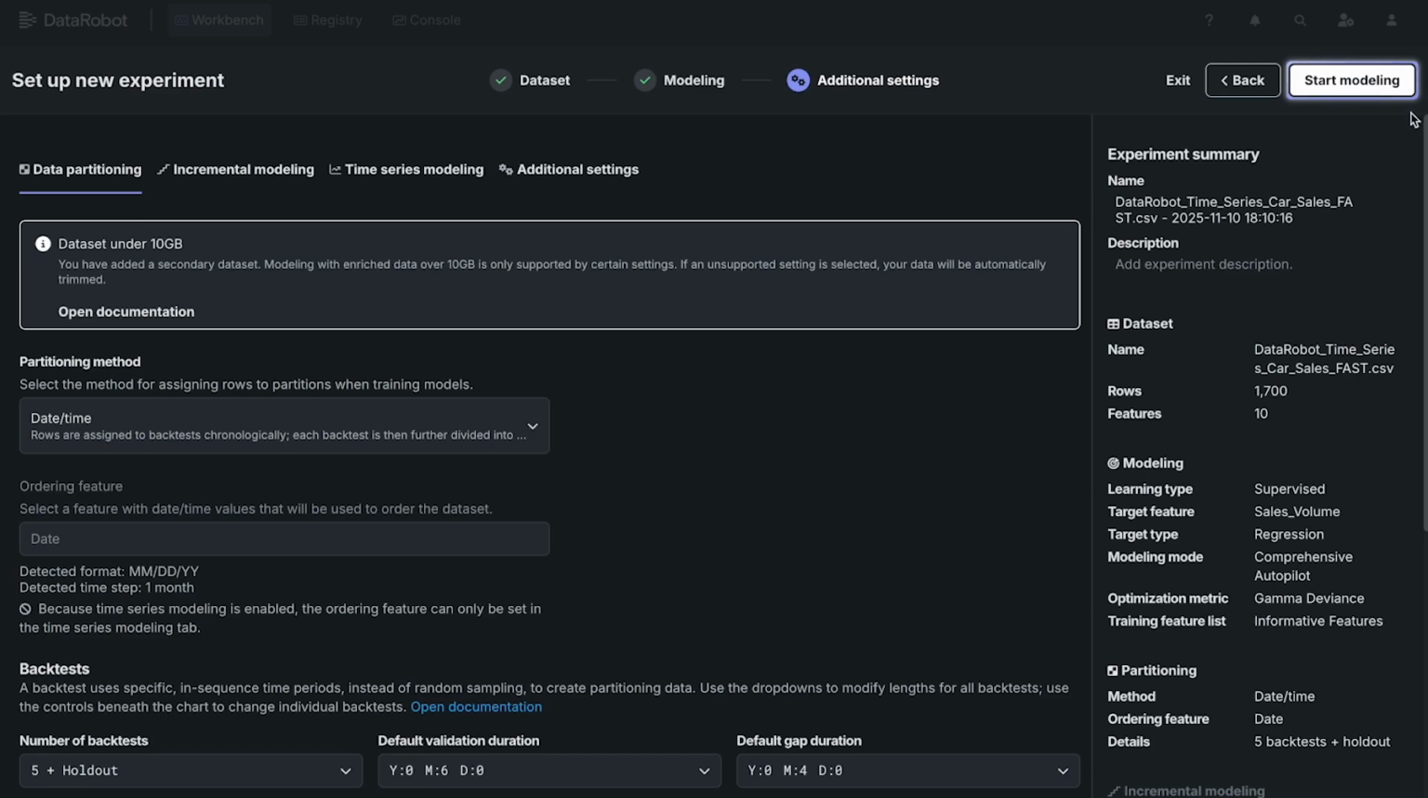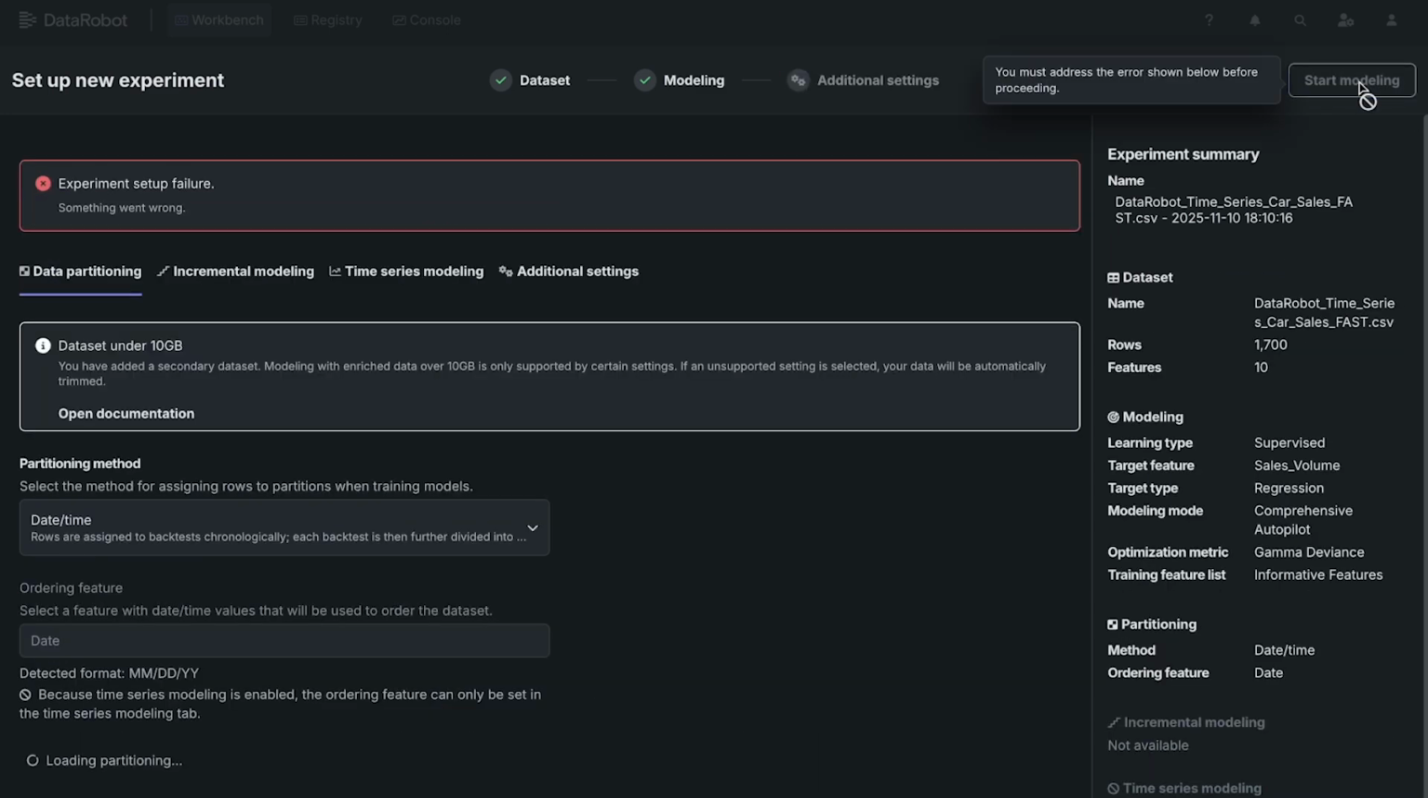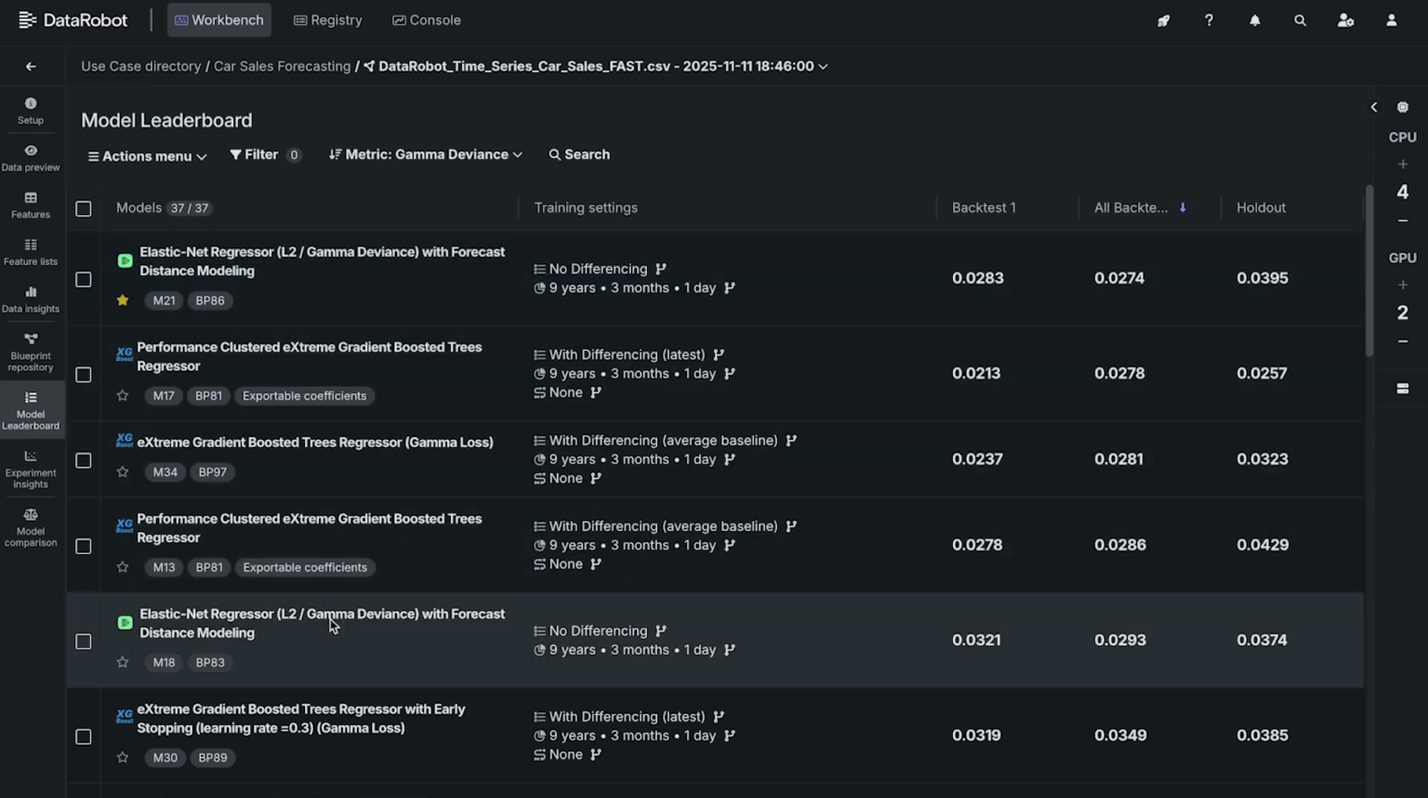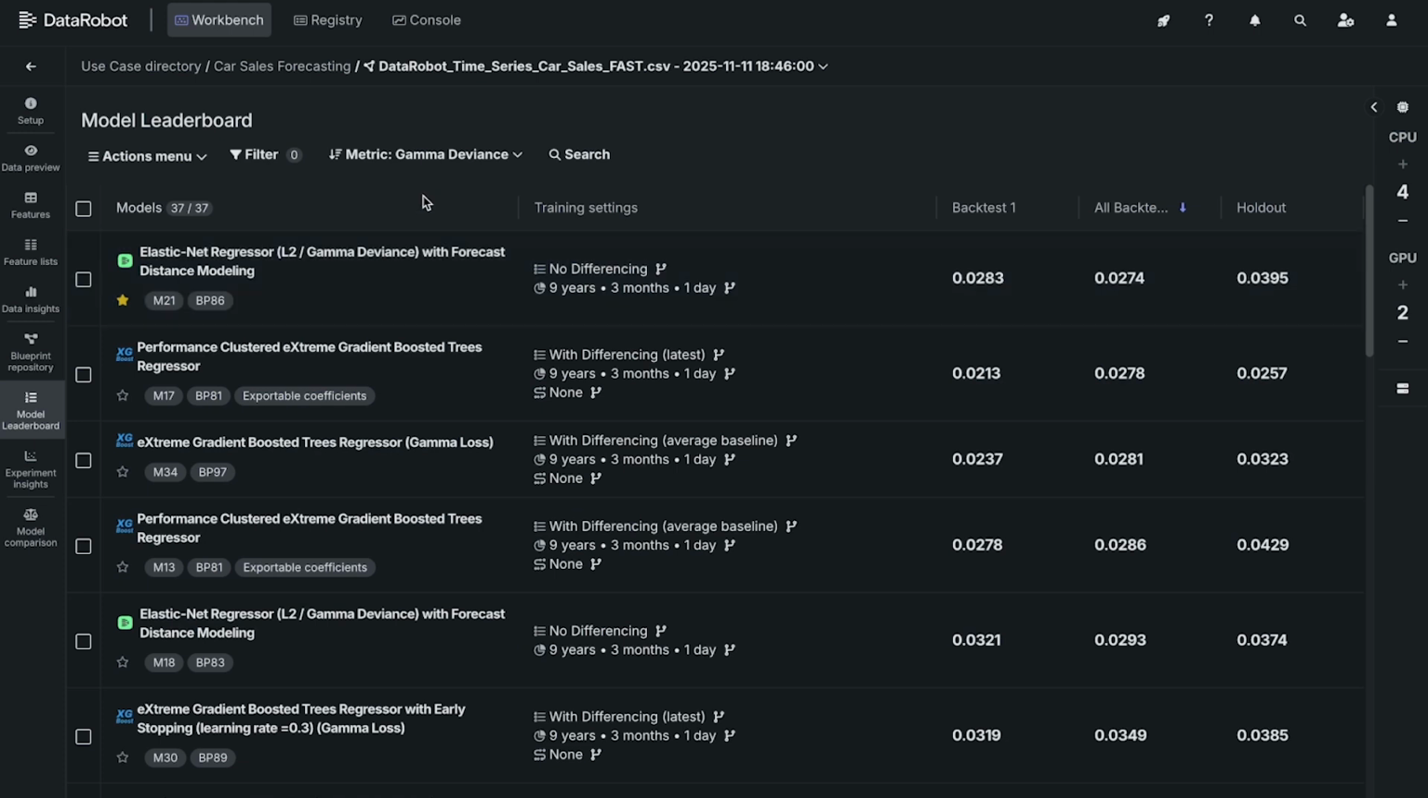So let's go ahead and click Start Modeling to begin training our models. DataRobot will automatically derive time-based features, pre-process the data, and begin testing a variety of forecasting models. Once the modeling process finishes, we go to the leaderboard. This is where all trained models are ranked based on performance. Each row here represents a different model that DataRobot tested automatically. The models are sorted by the optimization metric that we selected earlier. In this case, a lower value indicates a better performing model.